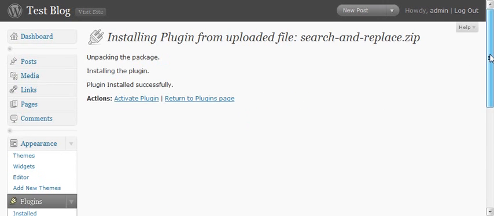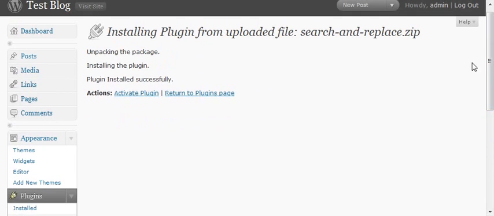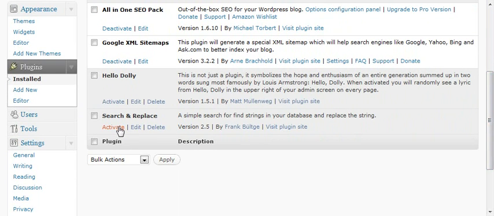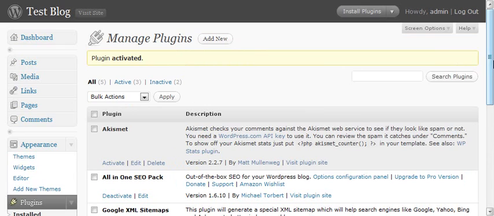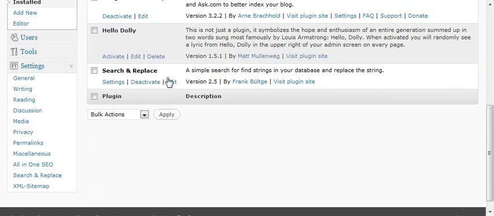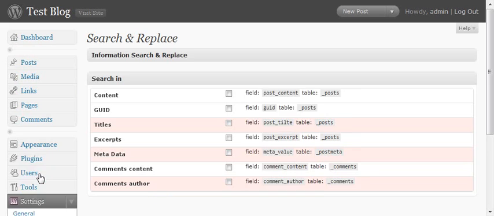And the plugin installed successfully. And then we're going to go back to the plugins page, and we need to activate that plugin. Okay, and now that we've activated it, you'll notice that down in the settings on the side, there is a menu item for Search and Replace.